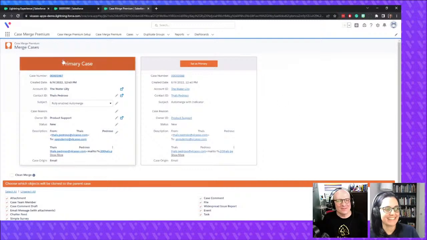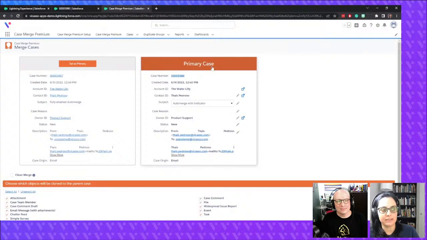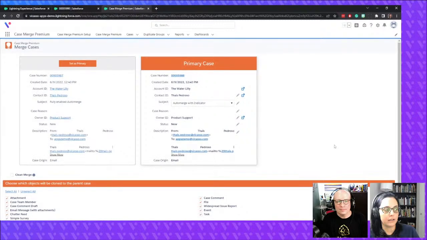Yes, there we go. So here you see that the oldest is the primary, but if I wanted to select this one to be the primary, I just set it as primary instead. I can edit key fields on the primary case, and then I can select what objects I want to clone. And if I wanted to do a clean merge without cloning anything, I could also select it from the merge page.